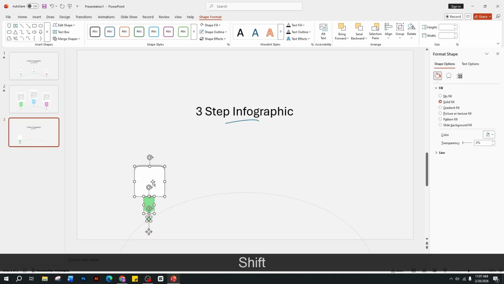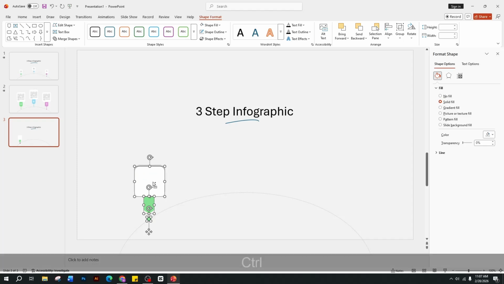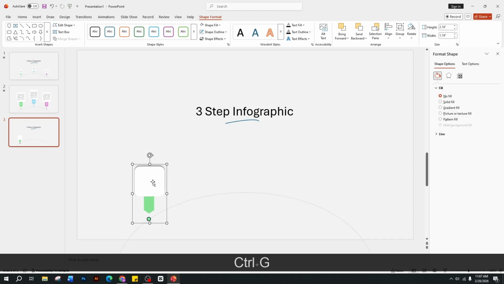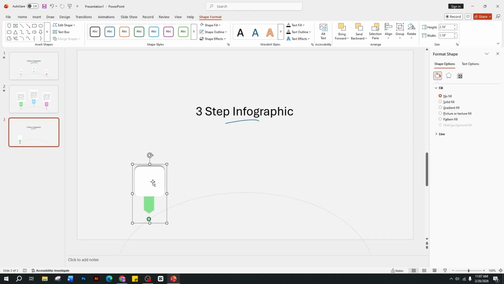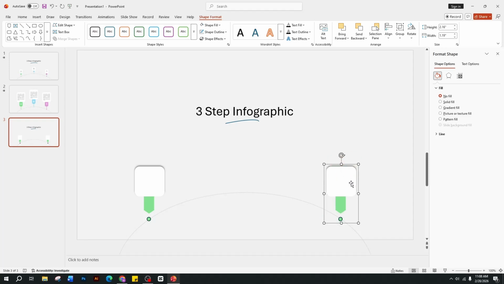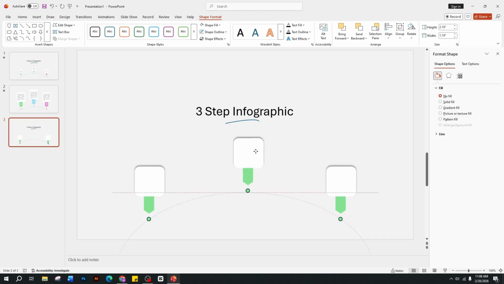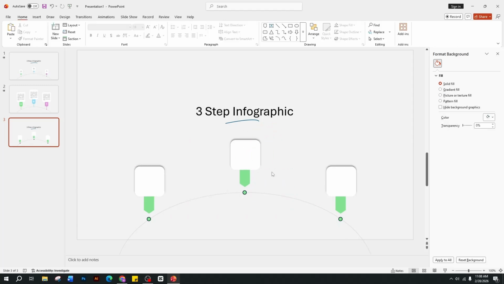Hold shift and select all the shapes, and now Ctrl G to group all of them. So it is now one shape. Now hold Ctrl Alt Shift and place it on the other side of the arc. So we got another shape, and Ctrl D to duplicate and place it in the middle. Now this is fine.